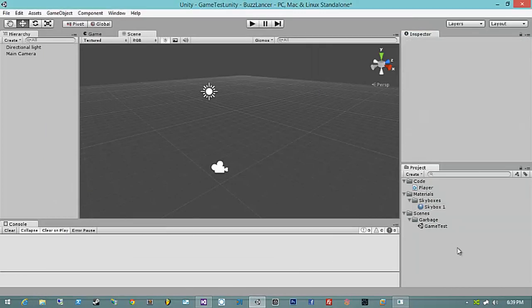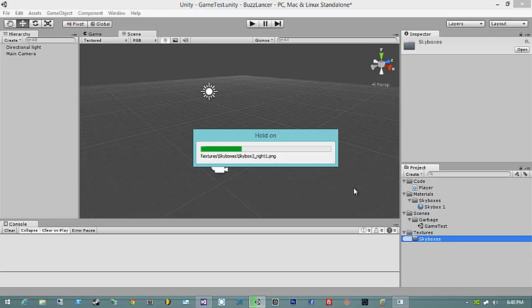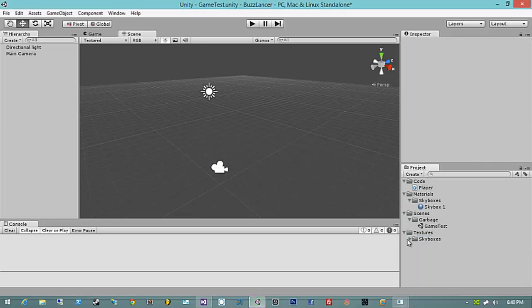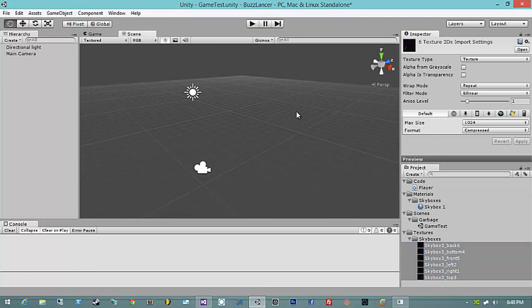I'm going to go back into Unity. I'm going to create a new asset folder called textures. And then I'm going to create another folder called skyboxes. And I'm just going to drag and drop this into here. So let's wait for it. Now these are rather big skyboxes. You probably would want to do 1024, but still.